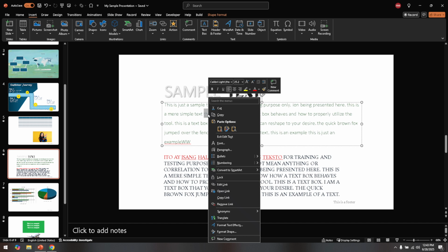Within this menu, you'll see an option that says Remove Link. Click on it. This action will strip away the hyperlink from your text while leaving the text itself intact. You won't lose any content. It will simply no longer link to any external URL or web page. This is extremely useful if you prefer to keep certain aspects of your presentation static, or want to ensure every click leads only to intentional destinations.